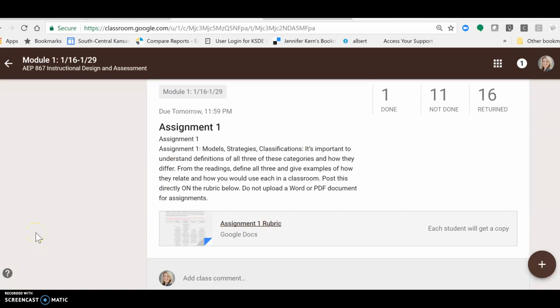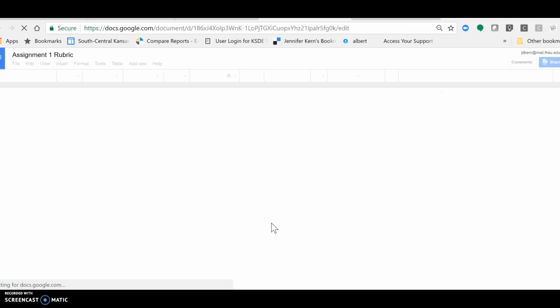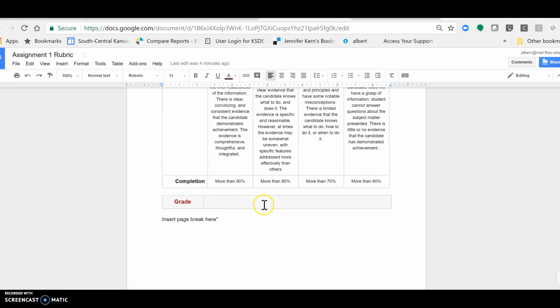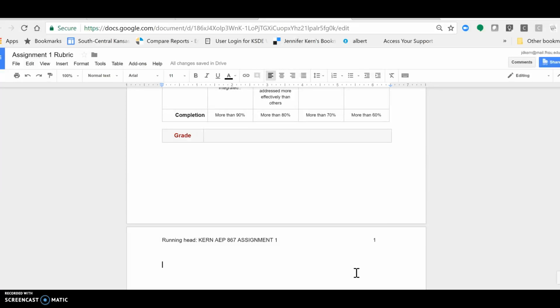When you get to the rubric and open it here, you'll just go down below the rubric where it says Insert Page Break. You can go over that part, press Control and then Enter, and it'll go right to the next page. This is already done for you. My template is already ready for you to do this. So all you need to do is take my name off and put your name in.